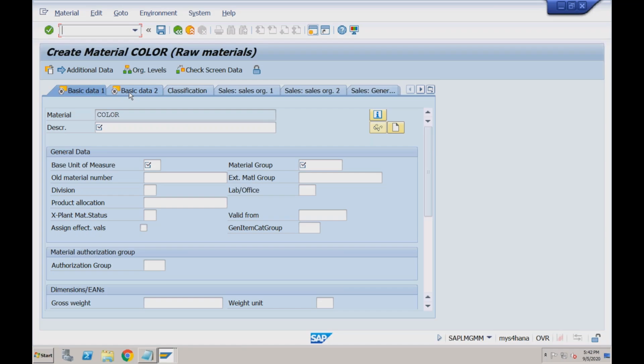If you want a particular material to be used in sales, you have to extend the sales view. If you want to do any transactions related to purchase, you have to extend the purchase view. Similarly, warehouse management has its own views, APO has its own views. So material master has different departments who are going to maintain this master data. Which departments are to be maintained for which particular material is determined by the material type. In the material type, we tell which particular departments would be responsible for maintaining this material master data.